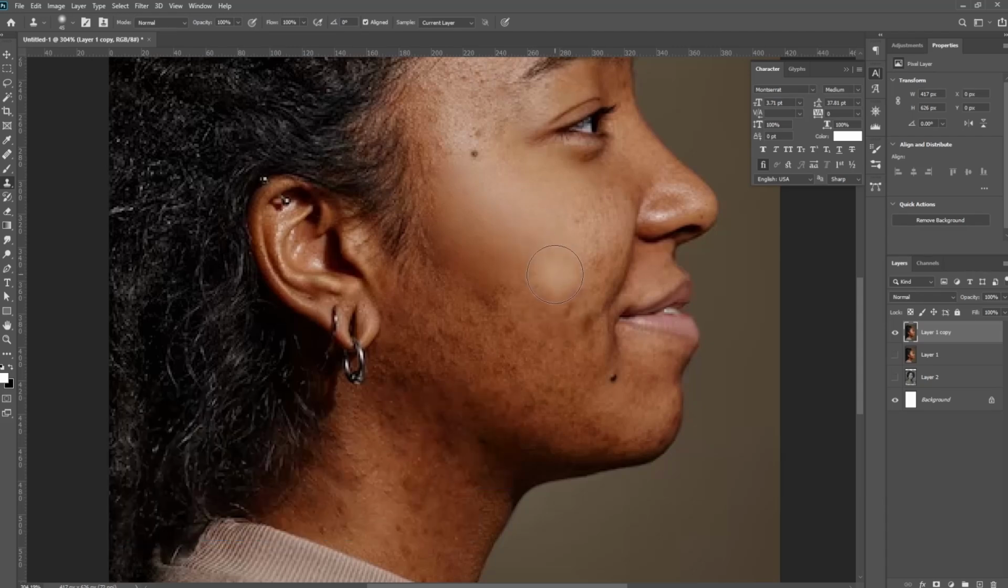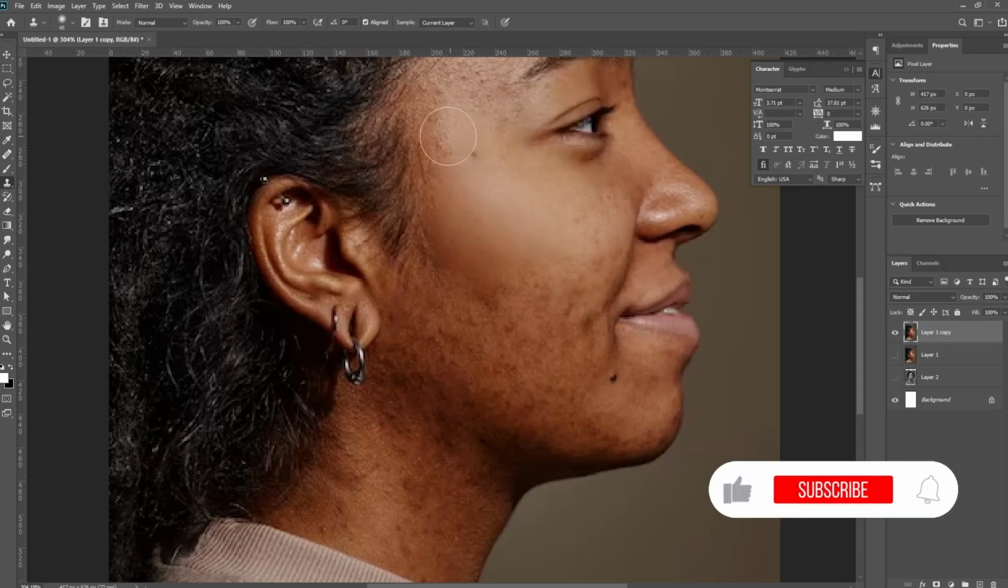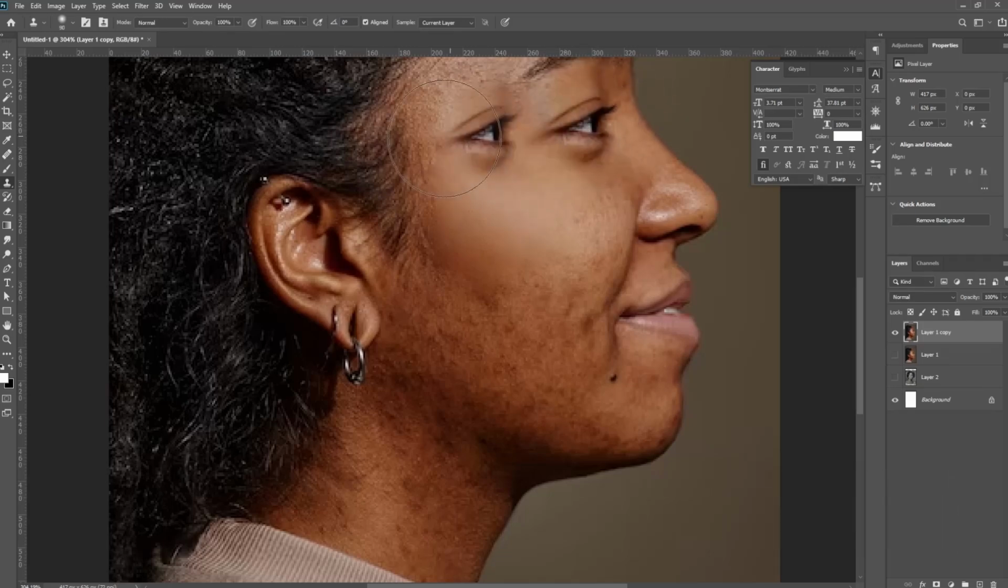So if I want to, let me do something crazy, right? Just to show you what I'm saying. I want to clone the eye and put another eye here. For that, you have to increase the size of the brush, hold Alt and click on the eye, come over here and click. And now you have two eyes. See, it didn't try to blend anything.